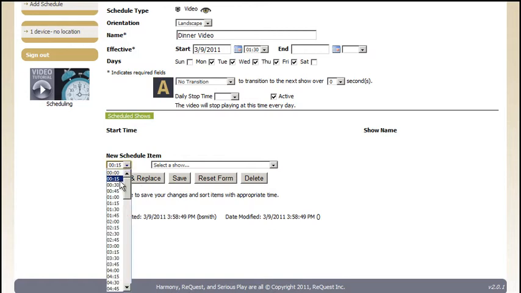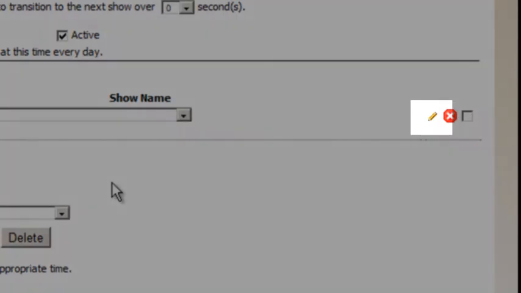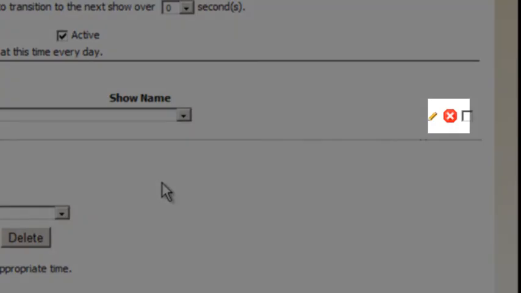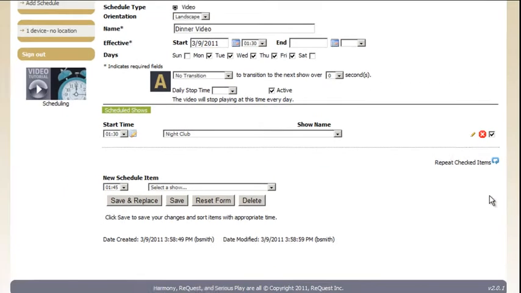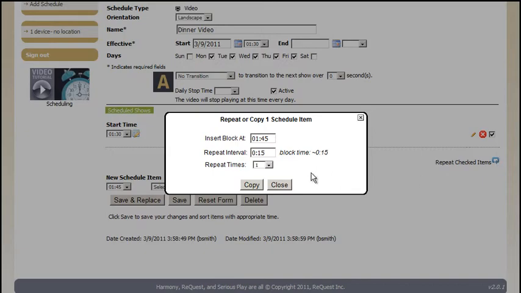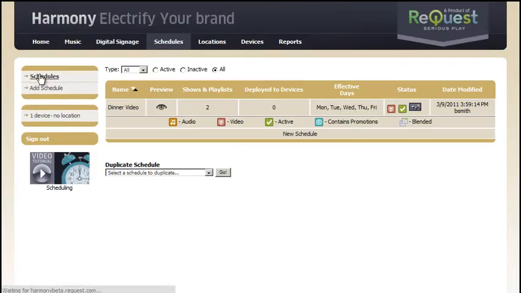Now we can scroll down to Scheduled Shows and select a start time for each show. Clicking the pencil on the right will let you browse directly to each show and make edits. Clicking the red X will delete the show from the schedule. The checkbox at the end allows you to select multiple shows in the schedule, and below, click Repeat to copy these shows to the end for a repeat performance. Your video schedule is now ready, so let's make an audio schedule.